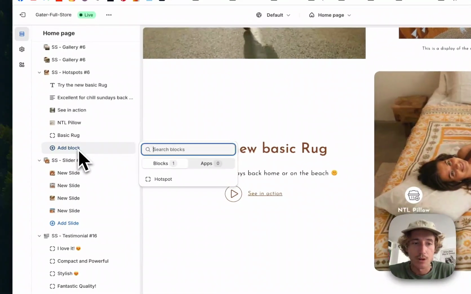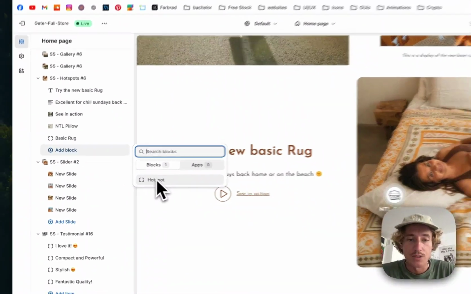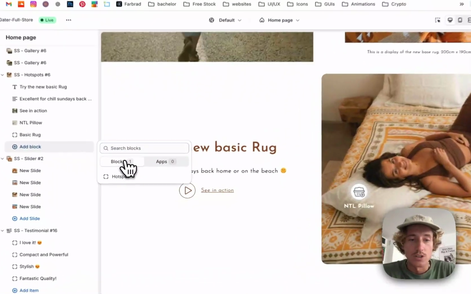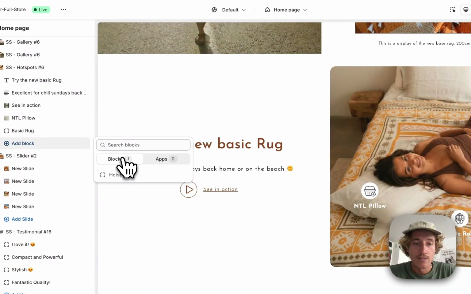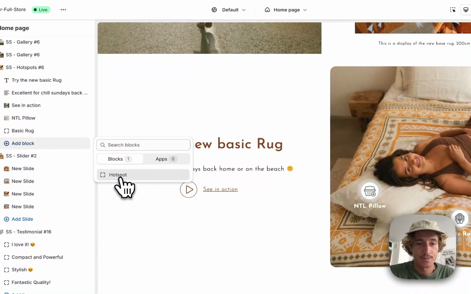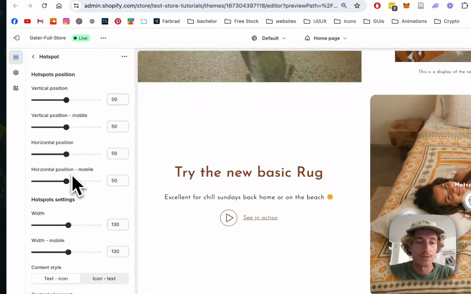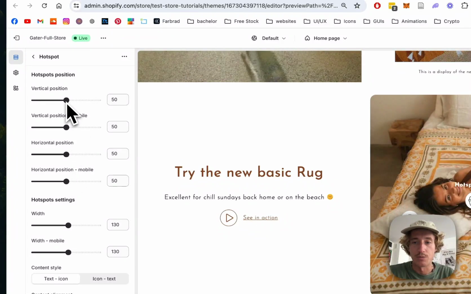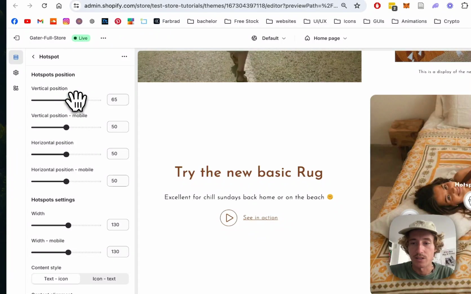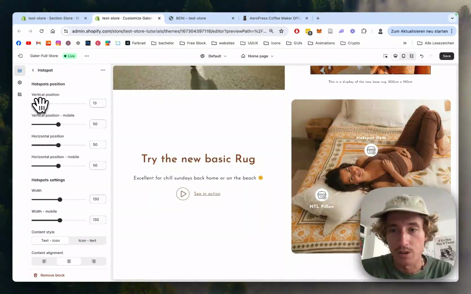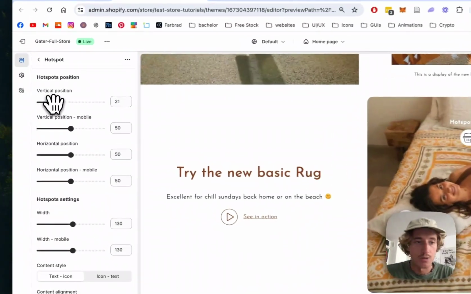And if you click on add block, you can decide if it's going to be a new hotspot. And here you can edit those other ones as well. So if I would click on block again, we can see right here a new hotspot item is going to appear. And if I click on it, I can decide the position and everything. I just want to have this up a little bit more. So we're gonna go for this right here.